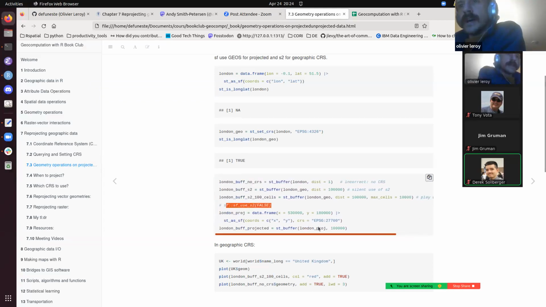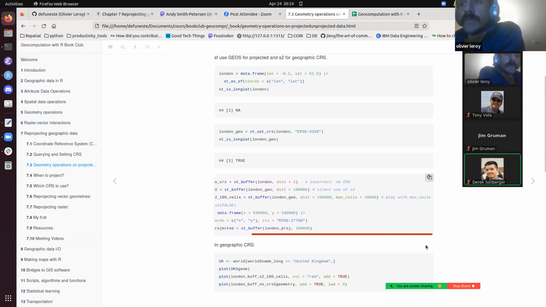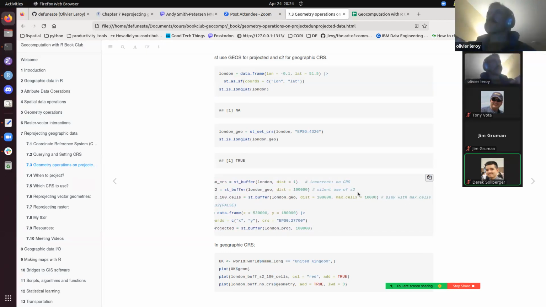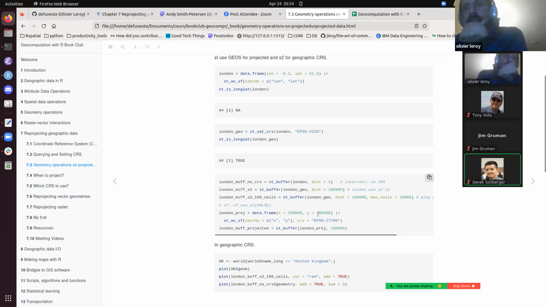S2 works by cells. So I have put a very large number of cells. This is 100 kilometers, and it's in meters. I should have written that differently so it's more readable. You can play with it: the more cells you add, the more you divide the globe into small squares, and the less pixelated your result will be, but the more time it will take to calculate. We can do that later. Here I converted to a projected system.